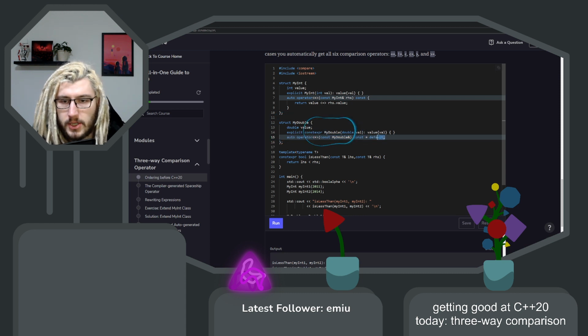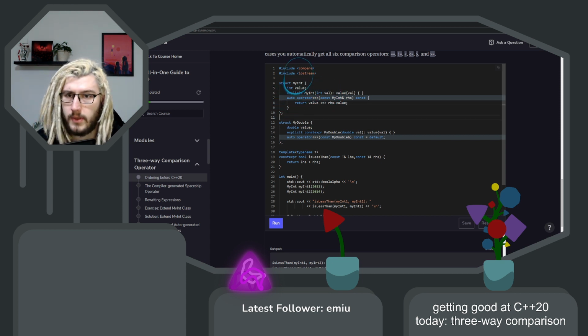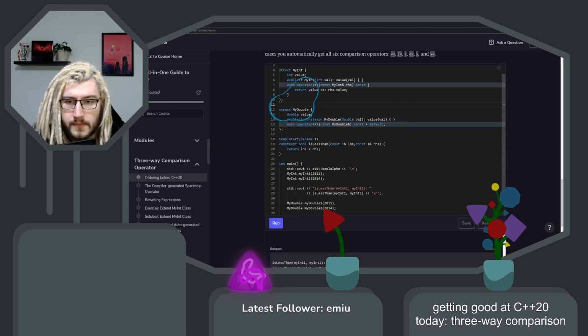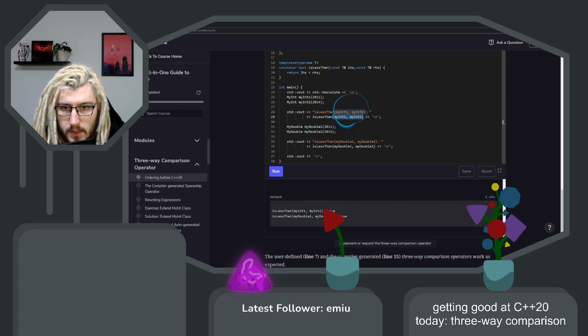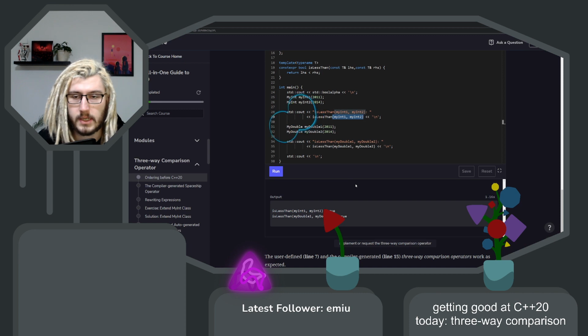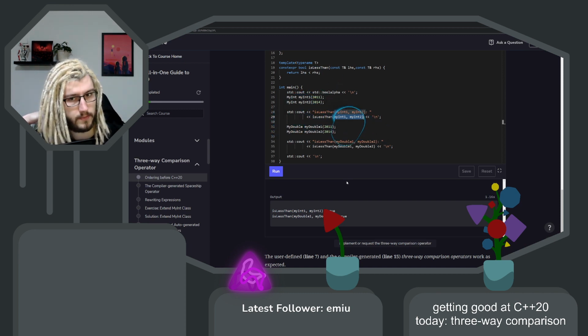Okay, line 15 is actually just stating the operator and then defaulting it. Oh, and for the other, they just use the spaceship operator from the underlying int type in their myInt struct. So that's also straightforward. Then they define the template function for the comparison. And then the output is exactly as expected. So that's nice.